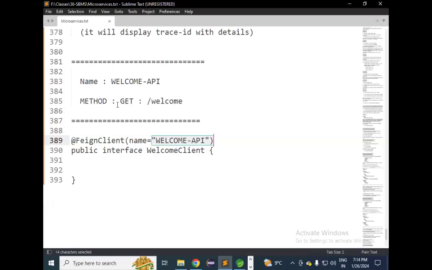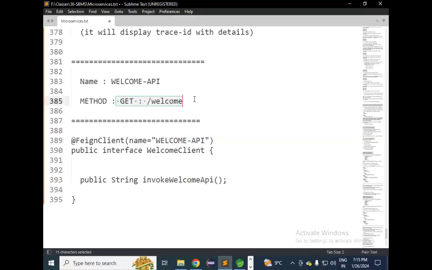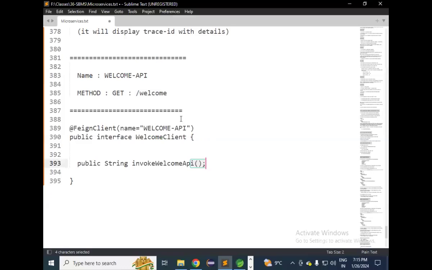What request do I need to send for this one? Get request. What is the URL pattern? /welcome. So to send a get request, we are going to write one method, public String invokeWelcomeAPI. Method name can be anything. Do I need to send any input for this get request? No. If you want to send some input, you can pass it as a method parameter. I no need to send any input for this API. It is a plain get request which will give a welcome message. Now I will write @GetMapping("/welcome"). That's it.